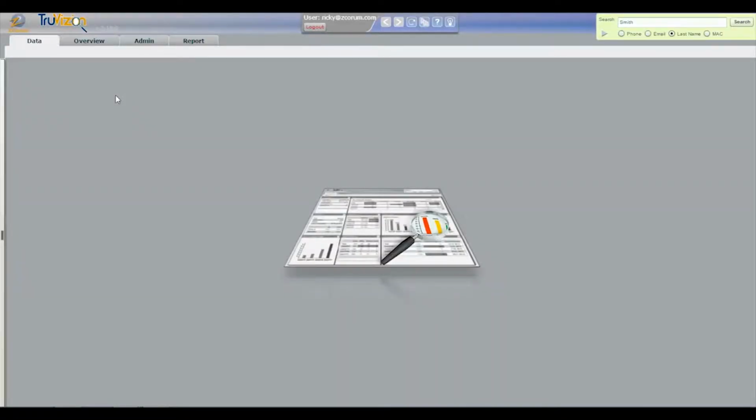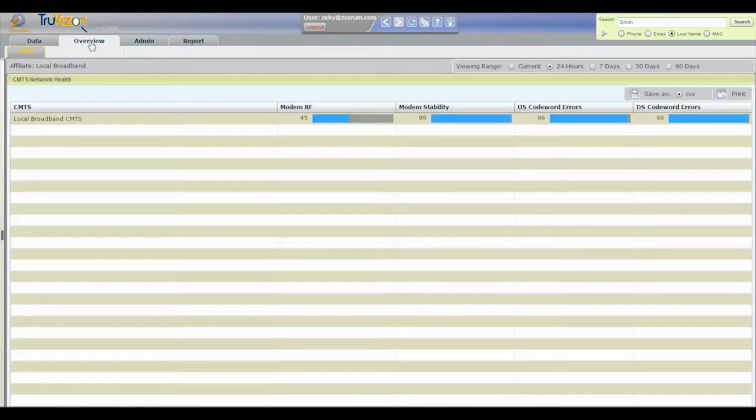The first thing you may notice after you log in is a new Overview tab at the top of the screen. If you click this tab, it will give you an overview of the CMTSs on your network and their overall health. We only have one CMTS on this network. If you had more, they would appear in separate rows down here. These are on a 100-point scale based on overall stats for that CMTS. We look at the overall modem RF stats for this summary.